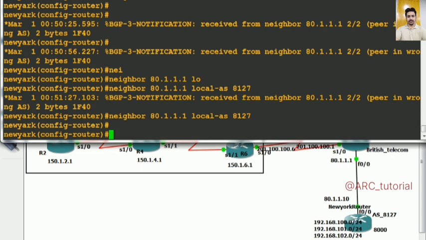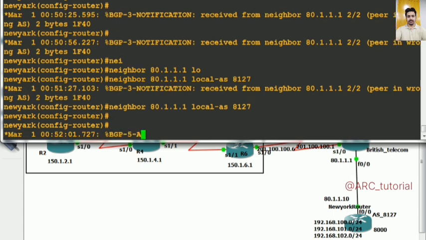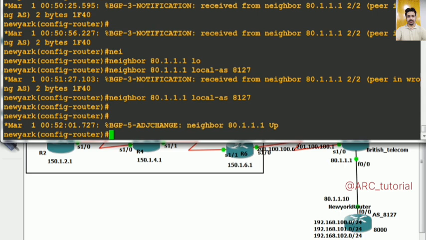Now it will start to use this 8127 for this particular neighbor. However, we are running only 8000. So this is the use of the local-as command in BGP. Now neighborship must come up. It has stopped giving you notification messages, so definitely neighborship will come up.